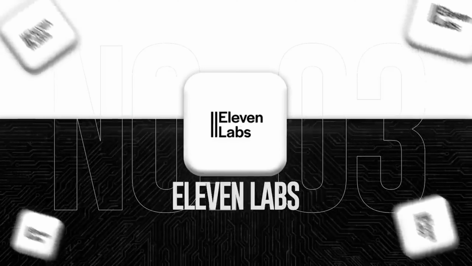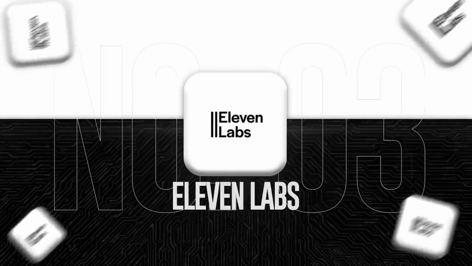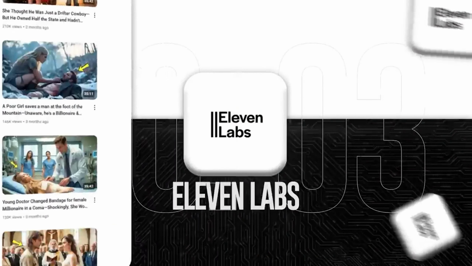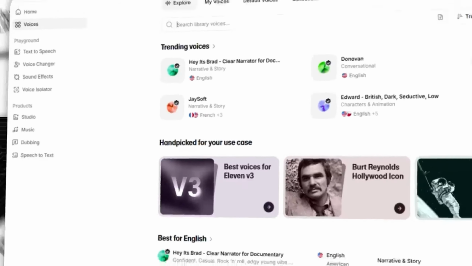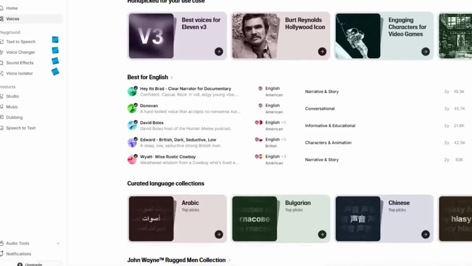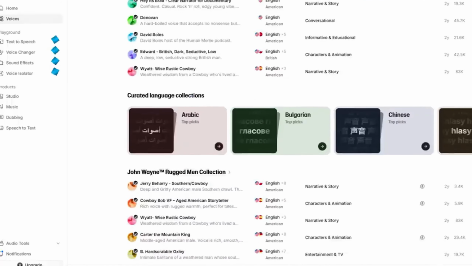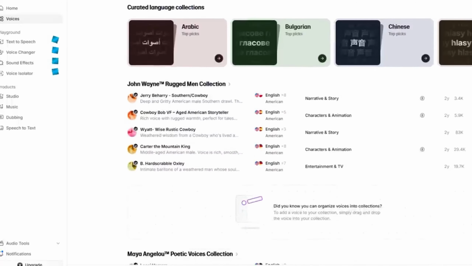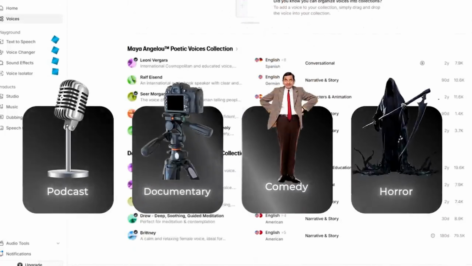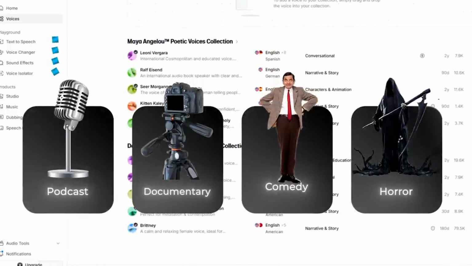11 Labs. Another premium AI tool that cannot be ignored, especially if you run a faceless channel, is 11 Labs. It's not just a voice generator. It's a voice cloner, text-to-speech, speech-to-speech, and much more. It has hundreds of voices to choose from, and new voices are added every day. Podcasts, documentaries, comedy, or horror stories, you'll find a voice for everything.